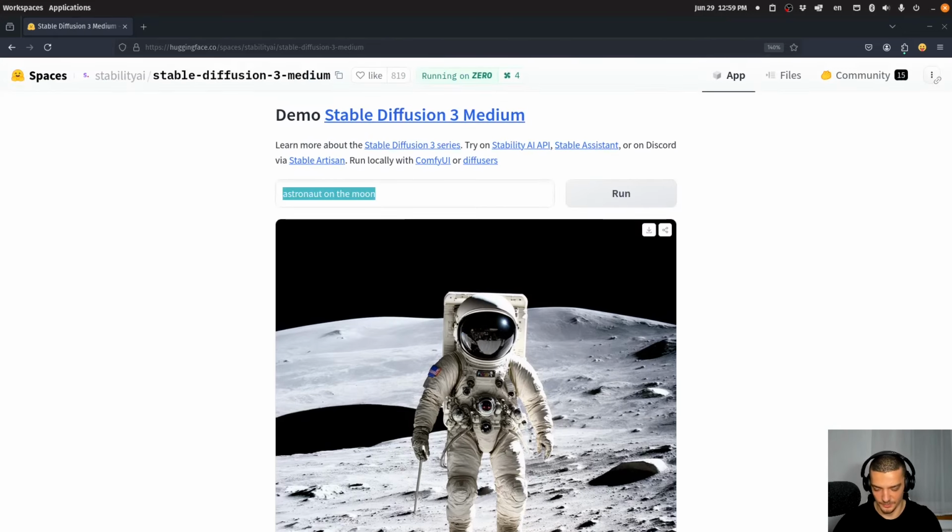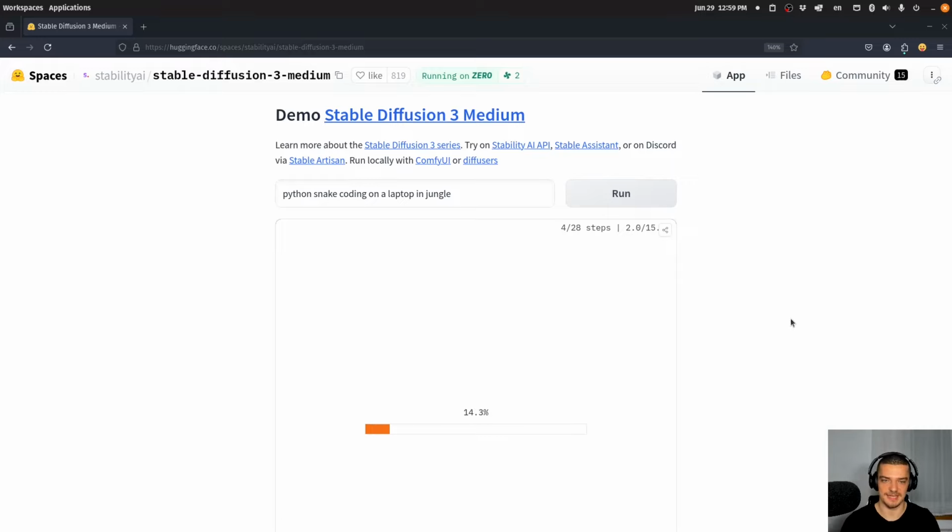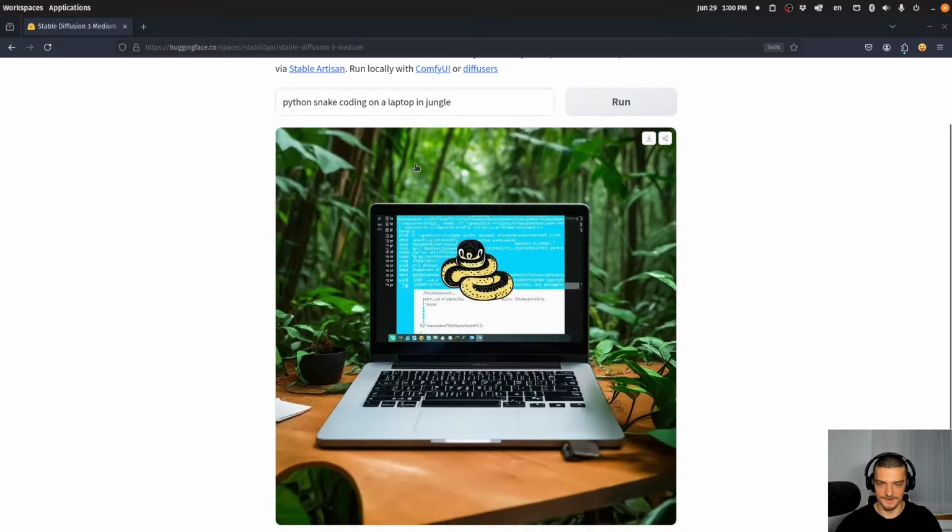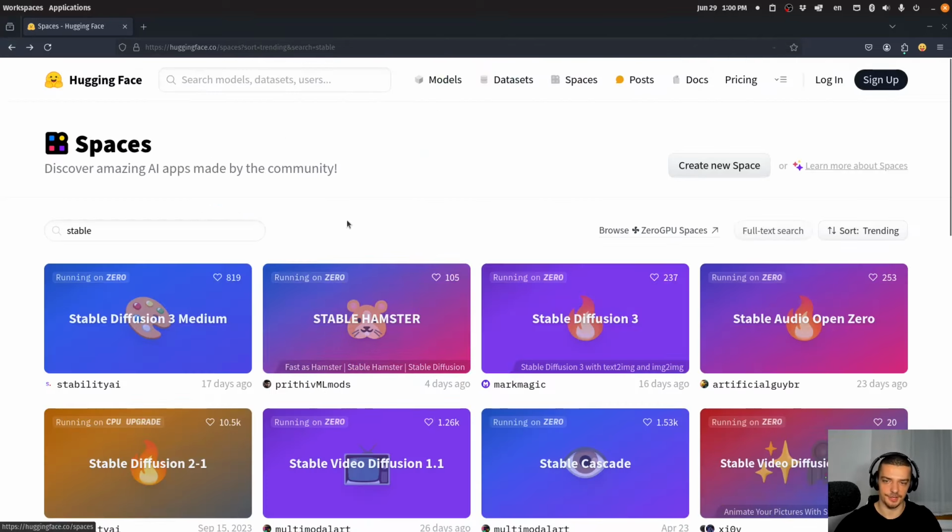So let's see if we can get something more specific. Let's go with something like a Python snake coding on a laptop in jungle. Now I don't know if this is going to just generate Python code or if it's actually going to generate a snake in the jungle coding on a laptop, but the accuracy, the quality of the image is just kind of impressive. So let's see. Okay, no, this is not exactly what I wanted, but yeah, you can see it. You can play around with the model here directly.